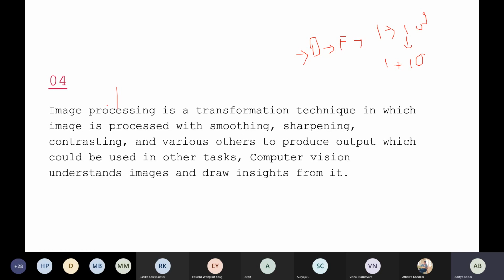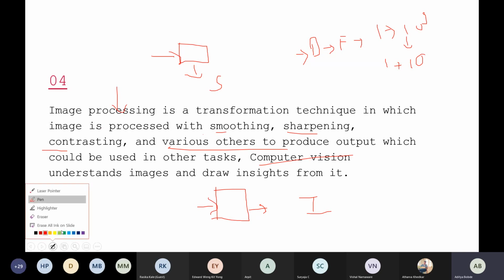So what does image processing represent? If you have an image, you are performing some kind of transformation. Transformation can mean reducing the image size, scaling, smoothing, sharpening. All this comes under image processing. Image processing is just the task of performing different processes on the image. And what computer vision does is it understands the image. Whatever image you have provided, it gives some conclusions or insights. We basically want insight, but you won't be able to generate insight if you aren't doing image processing.